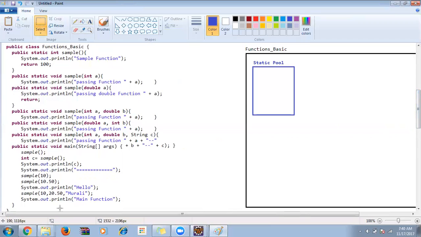Return type is static. No, return type is not static. Return type is int. Correct. And return type void. Correct. And again, we have return type void. Madhuri, you're trying to go faster. Okay, simple: return type void with argument integer.